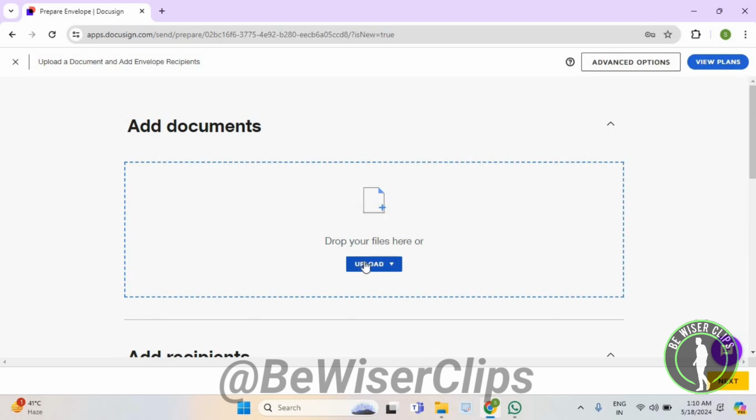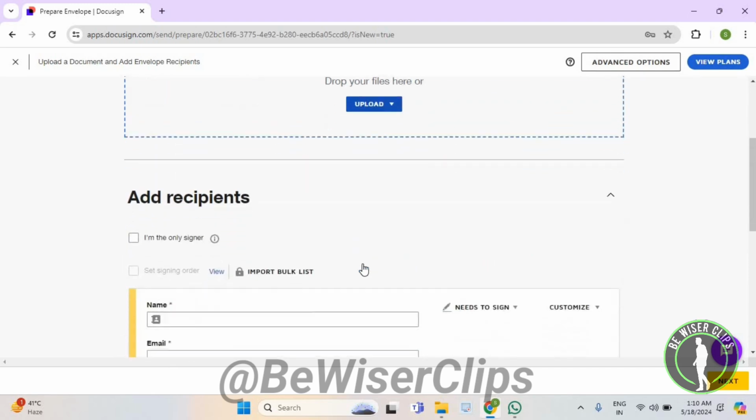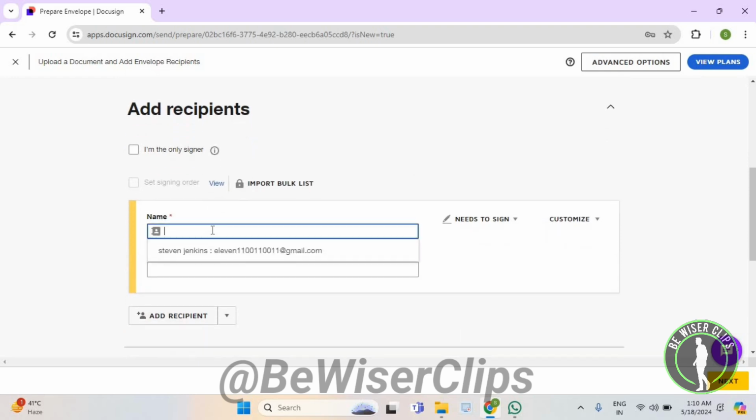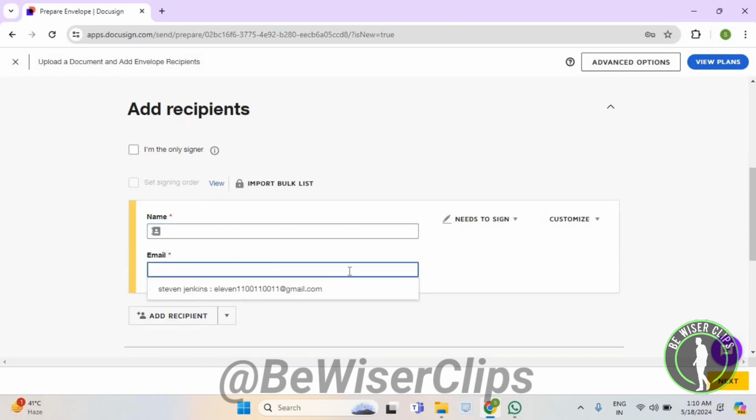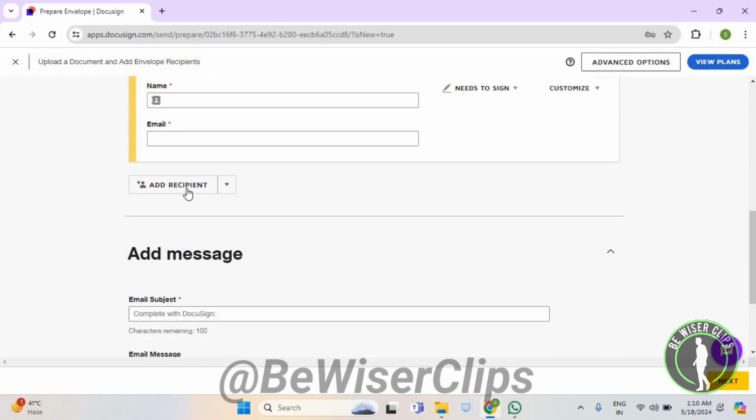Now you need to upload your file right here by just selecting this upload button and then scroll down, and now you need to enter here the name and then enter here the email address, and after that you need to add the recipient here.